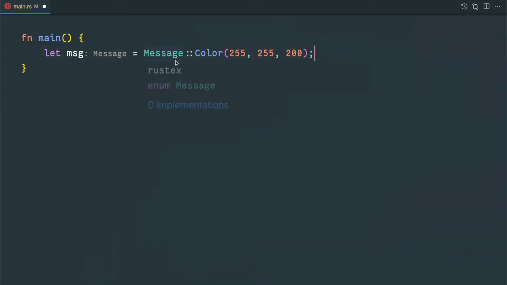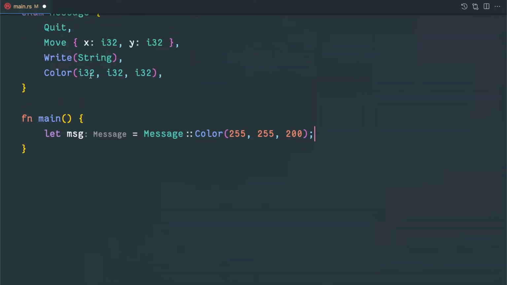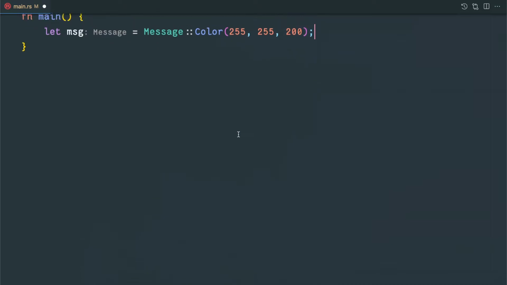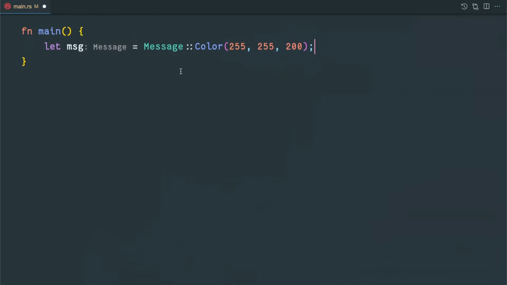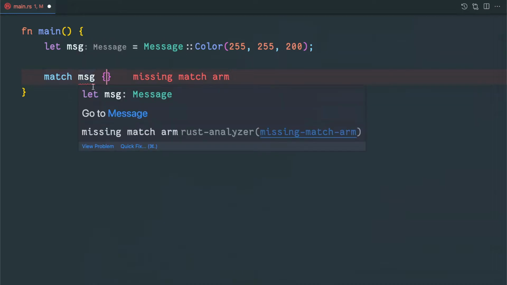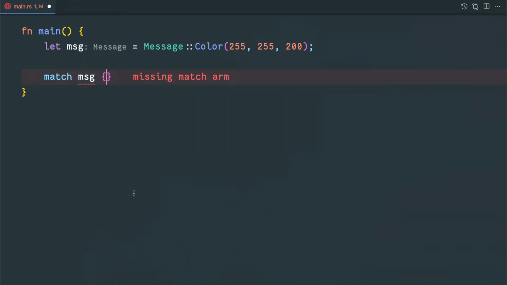So in this example, I'm using the Message enum and Color. There are 3 tuple values and all 3 are integer values. So I initialize a message variable with the Color subtype of the Message enum. So I can use match for pattern matching on the enum type Message, and then I have to provide all the implementations.